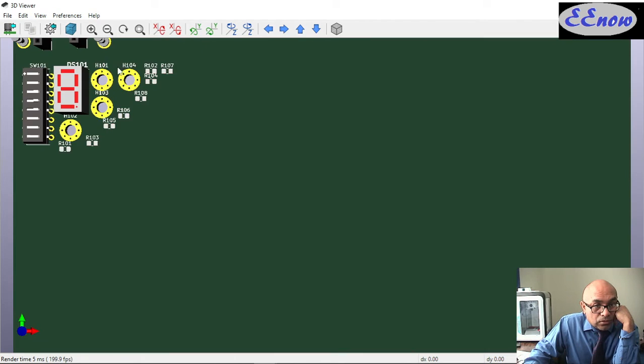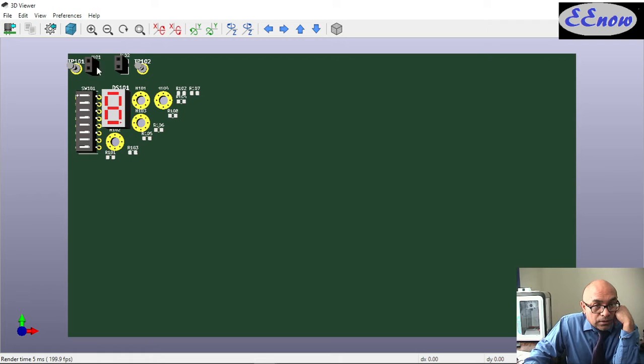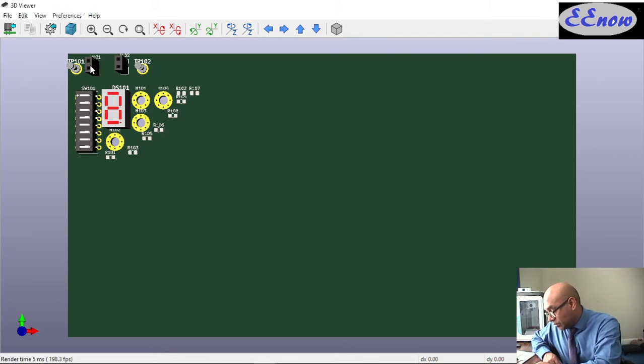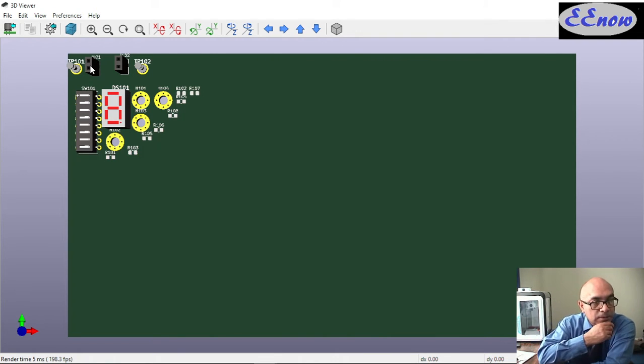I picked the wrong header. This is supposed to be male, because the Arduino has a female header, so it comes out with the jumper. Okay, maybe we leave it. Leave it female, so it goes in. Yeah, female to female, then we use the male. Okay, so let's leave it like that. Alright, so we have these parts.